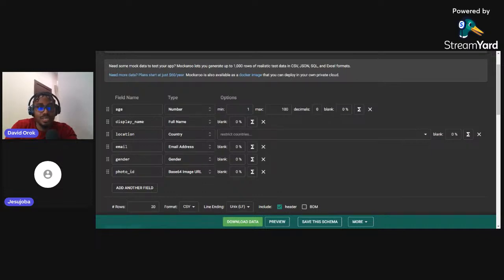So if it has downloaded, what you need to do now is let me send you another website we're going to use. So we're using basically two platforms, Firebase and Mockaroo.